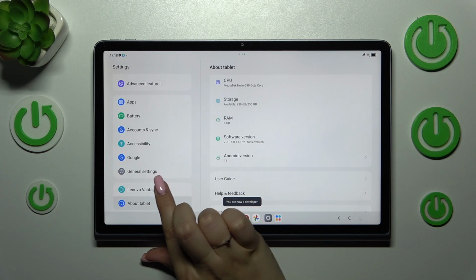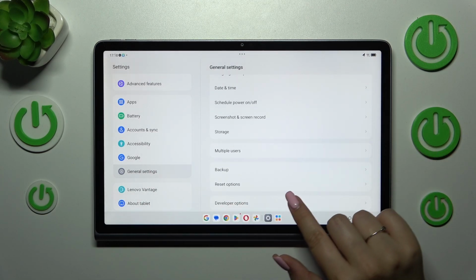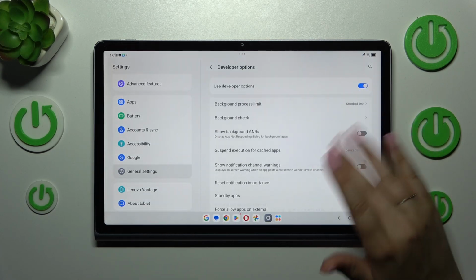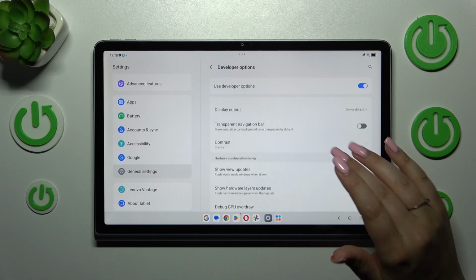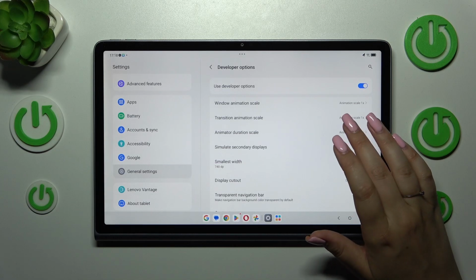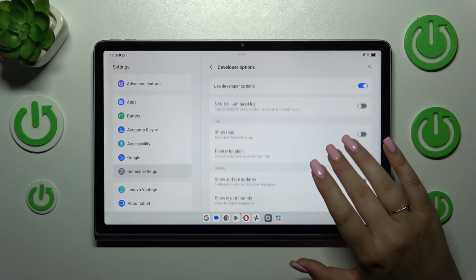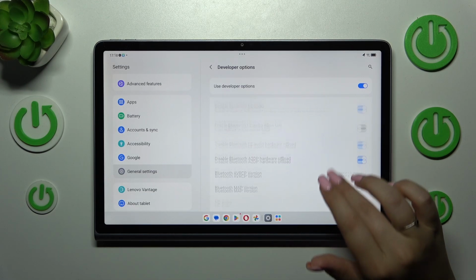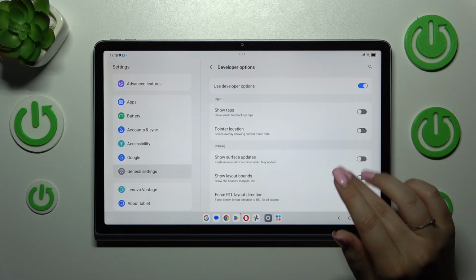Now we can enter general settings in this left section and here scroll down to find the developer options. Let's tap on them. And as you can see here, we've got plenty of advanced settings which we can customize. We've got really a lot of options to choose from. So for example, we can show view updates, we can change the contrast, manage the display cutout, change window animation scale, show pointer location. Here we've got also some options which are connected with the networking, etc. So basically a lot of things to personalize.